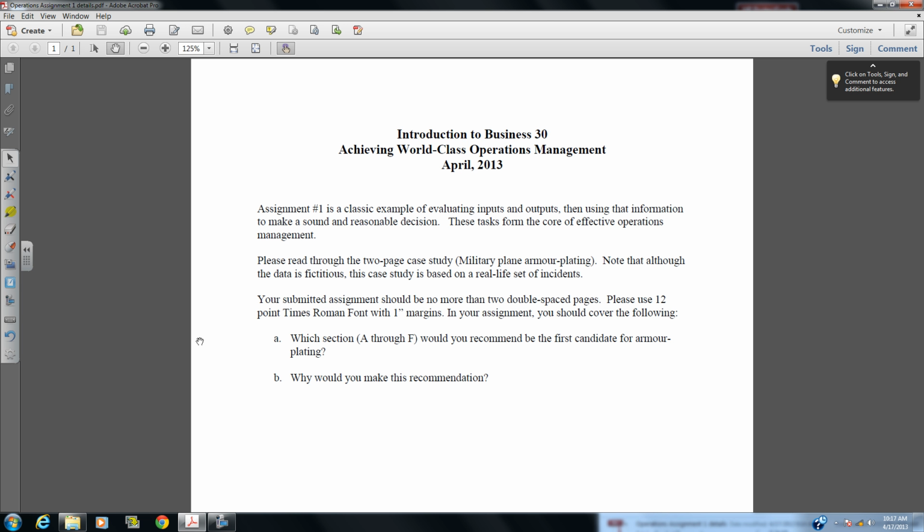It's military plane armor plating. I need to let you know that the data in that case study is entirely fictitious. I made it all up. But the case study is actually based on a real-life set of incidents that occurred several decades ago. Your submitted assignment should be no more than 2 double-spaced pages, and in those assignments, please use 12-point Times Roman font and leave 1-inch margins in your assignments.